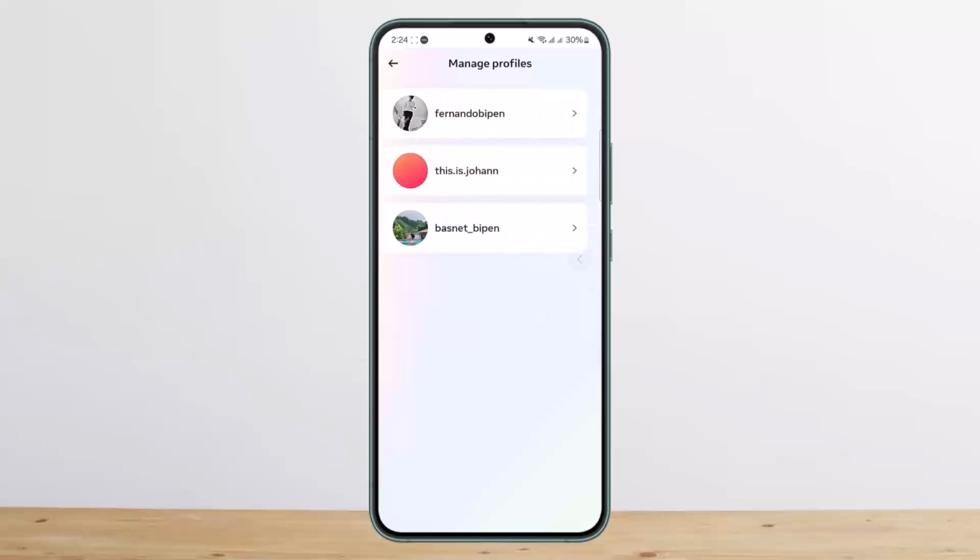You can do so on other accounts as well and they'll get removed. So this way you can remove an account from Instagram.